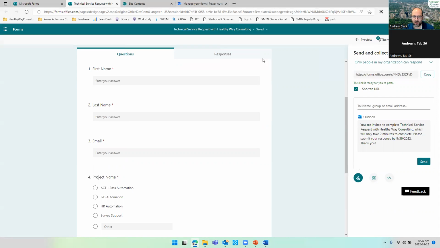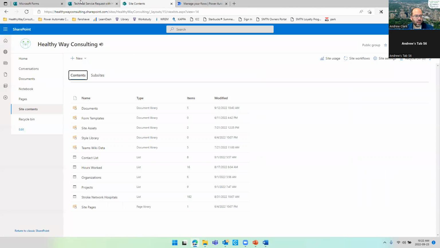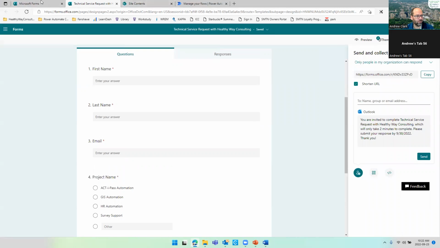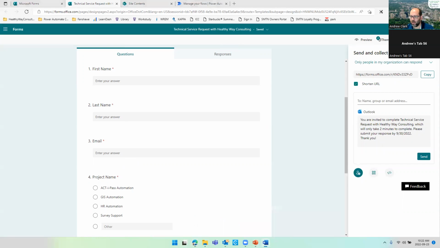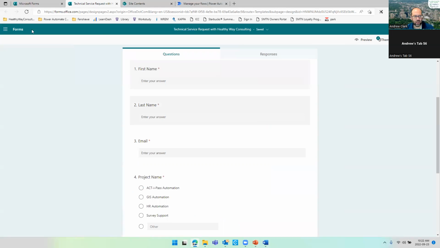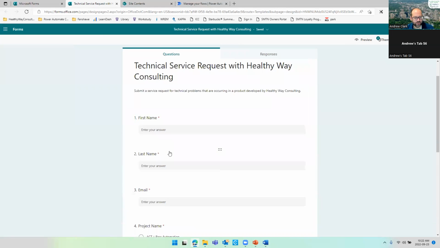So once that's done, I'm going to hit copy, and I'm going to copy the URL. Okay. And I always like to just make notes of this. So I have notes over on my other screen that I'm not showing you. So I'm just going to put that URL of the form there, just so I have access to it so I can find it later on. Okay. So now we're happy with this.